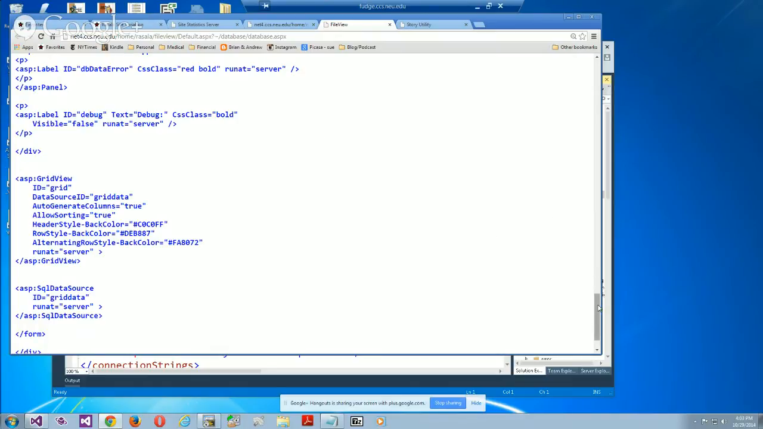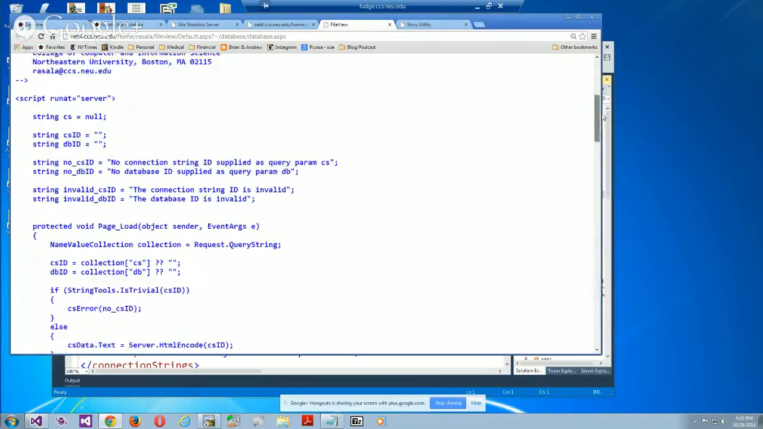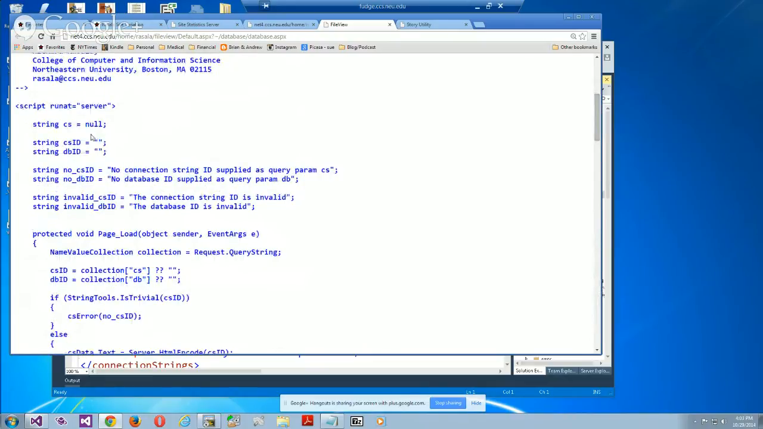So let's see what is done here. Now, there isn't that much code on this page. The scroll bar doesn't get too long. So I'm running this script, and I'm going to try to get the connection string, and I'm going to try to get the database ID. So far, these are empty strings. I have some error messages prepared in case there are problems, like there's no connection string, or there's no database ID, or the connection string is invalid, or the database ID is all sorts of things like that.